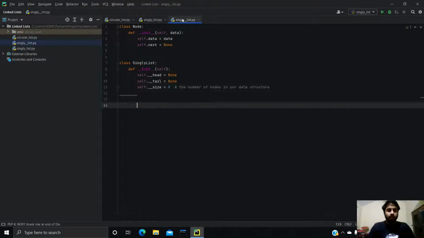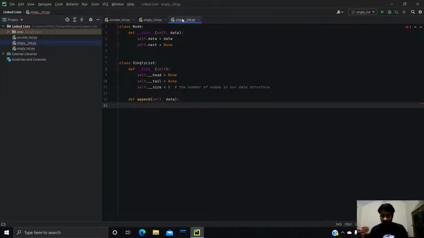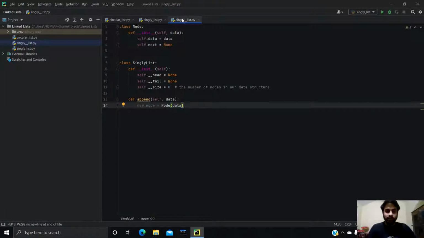Okay. Now we are going to make our first function append, and we are going to append some data. Okay. What is this append? As you all know that append means to add a new data at the end of our sequence. Okay. So first we create a new node variable, and it initializes our class node, and we pass this data which we as a user want to add.